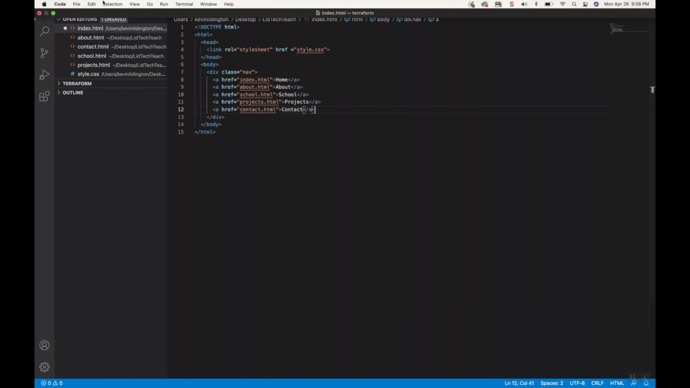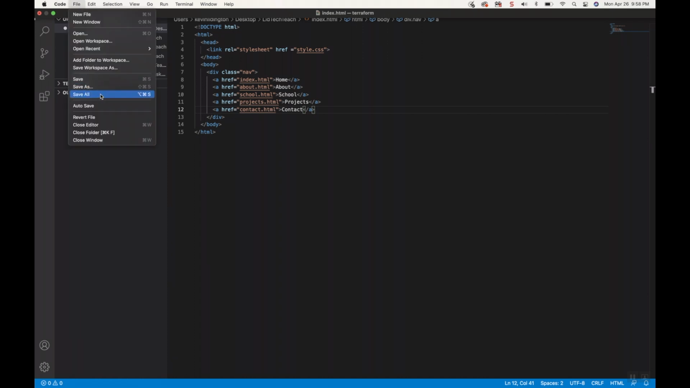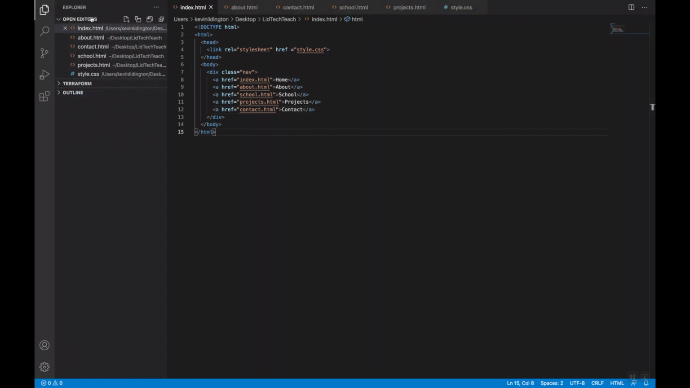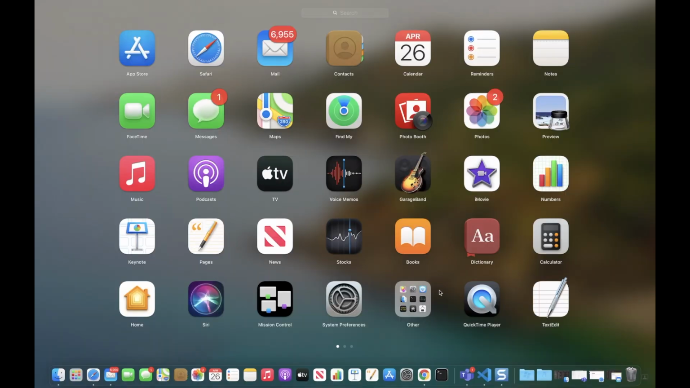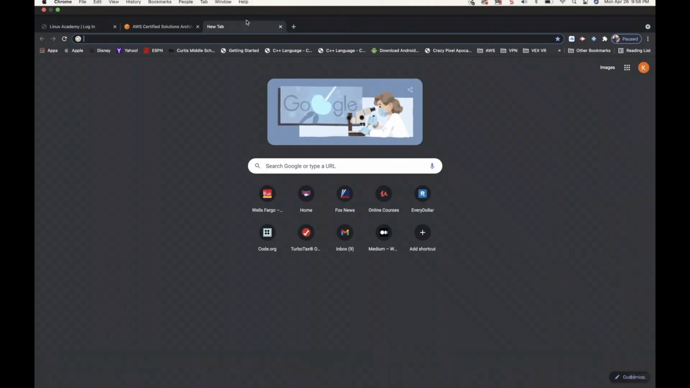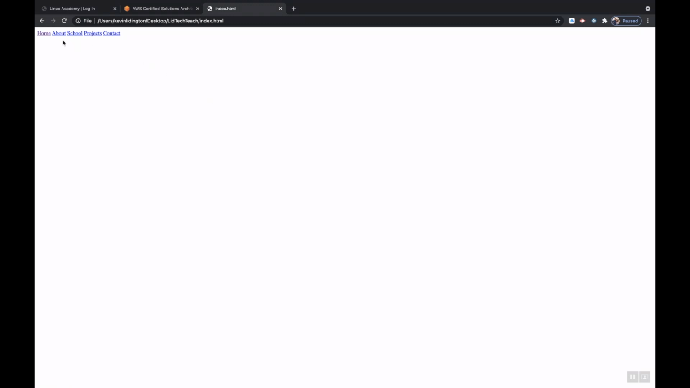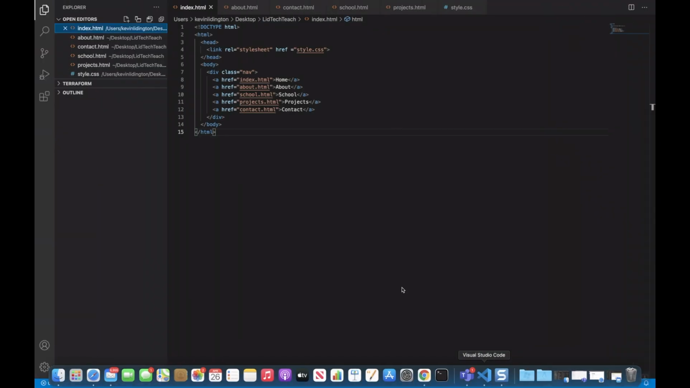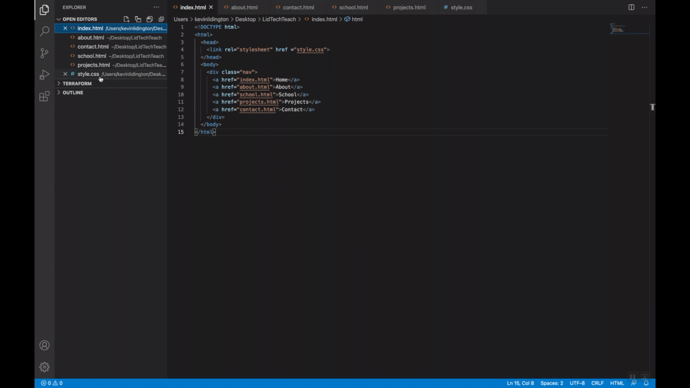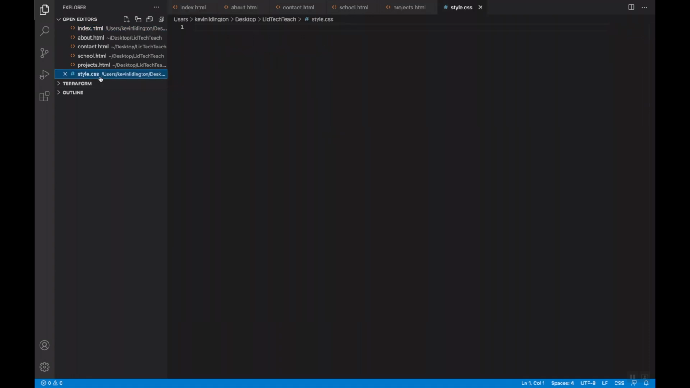Alright, I'm going to come up here and save all. And then I'm going to copy this path, come back over here. There we go. So there's a home tab, about, school, projects, contact. Alright, it doesn't look great so far, but that's where we've got to add the CSS. So let's come back over here to the code, and we're going to go to style.css, and we're going to style it.